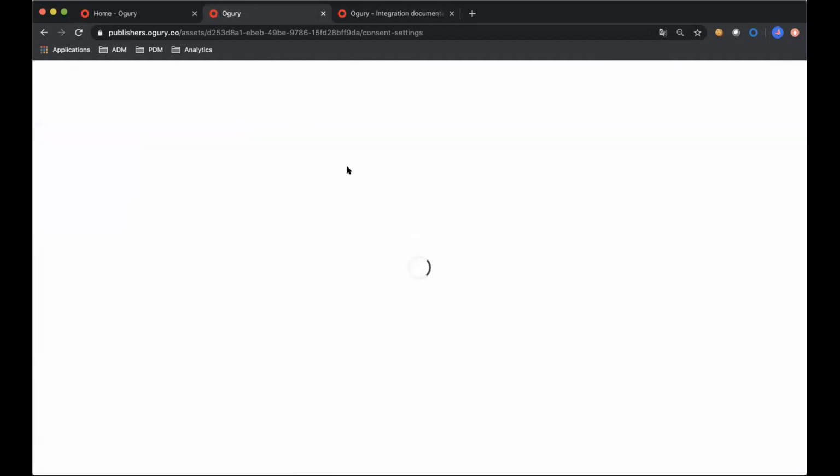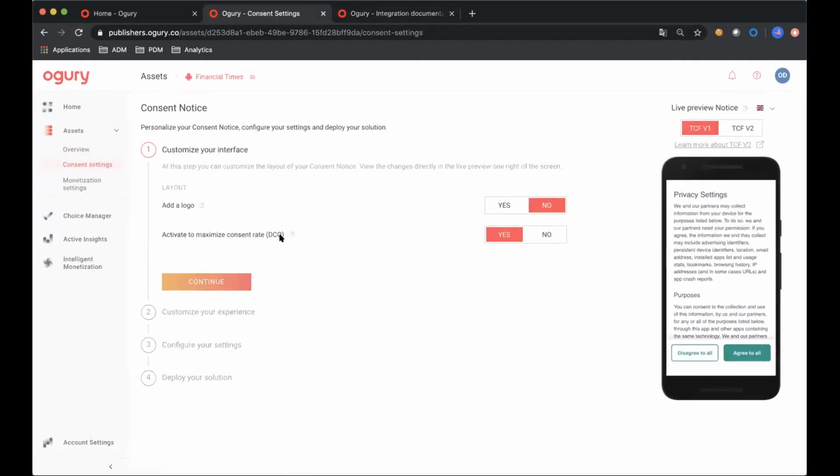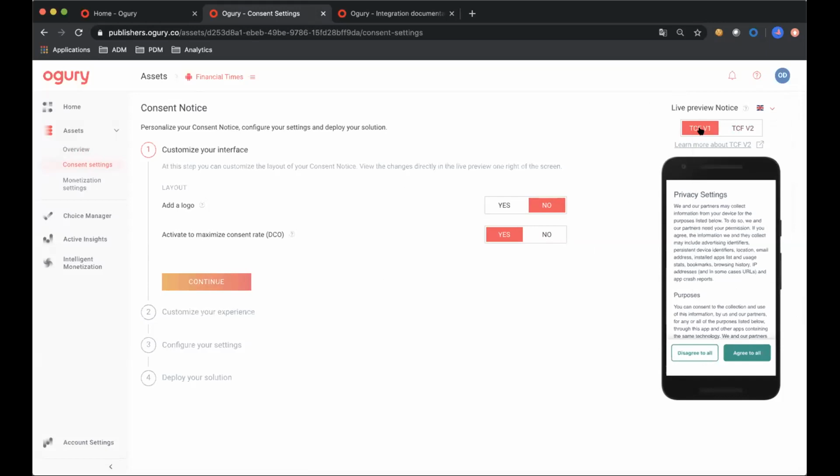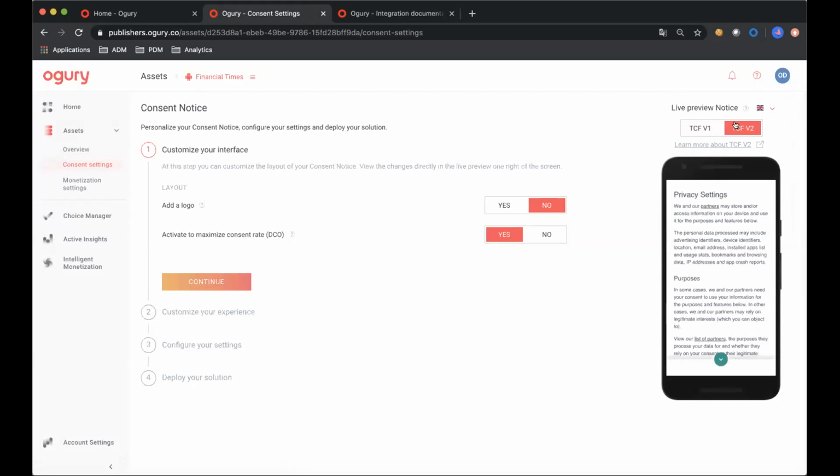Sorry, I just need to refresh. And note that here is the central place where you will be able to address most of the configuration of your assets. You will see the live preview on the right panel. And this lets you see your changes in real time. This is very helpful. You can also display it for a given configuration, so for instance, you can display it for a given language. But you can also see the TCF v1 version and the TCF v2 version, which is helpful if you are a publisher already working with us and transitioning from v1 to v2.